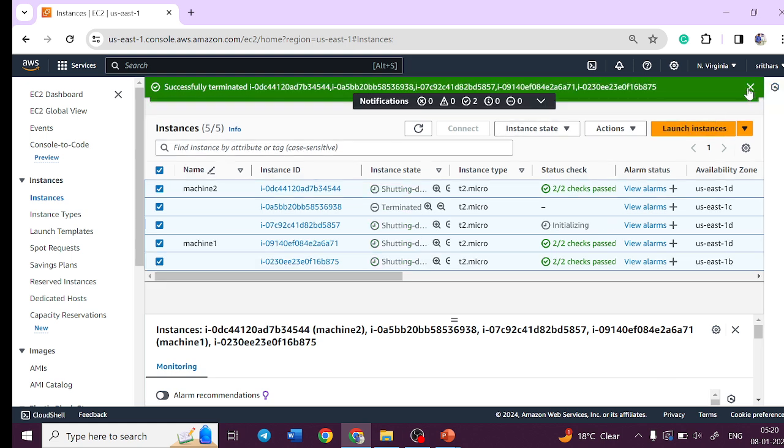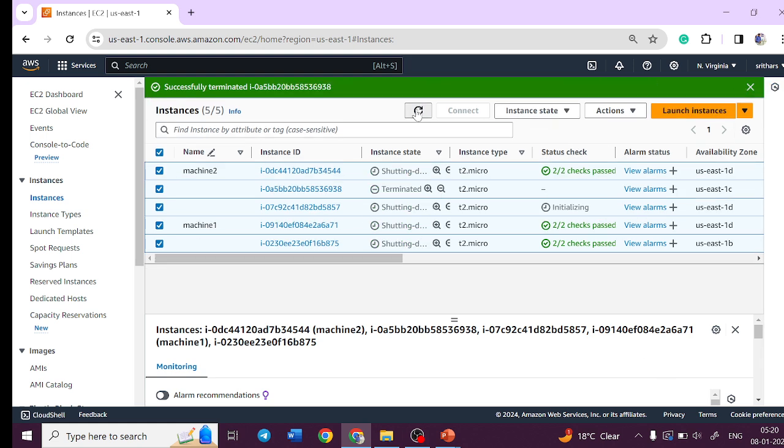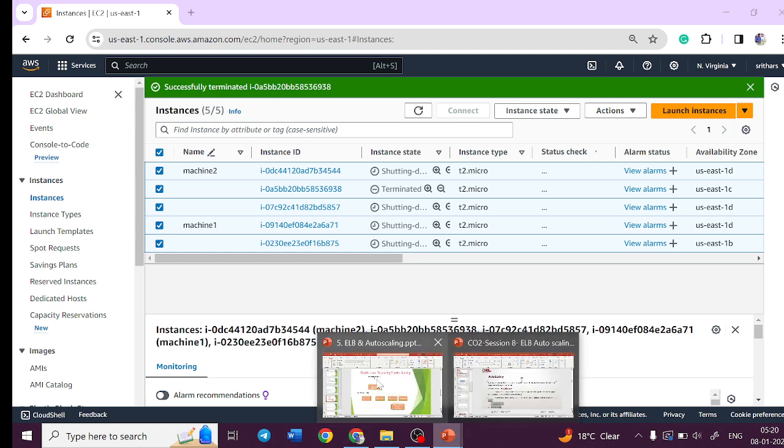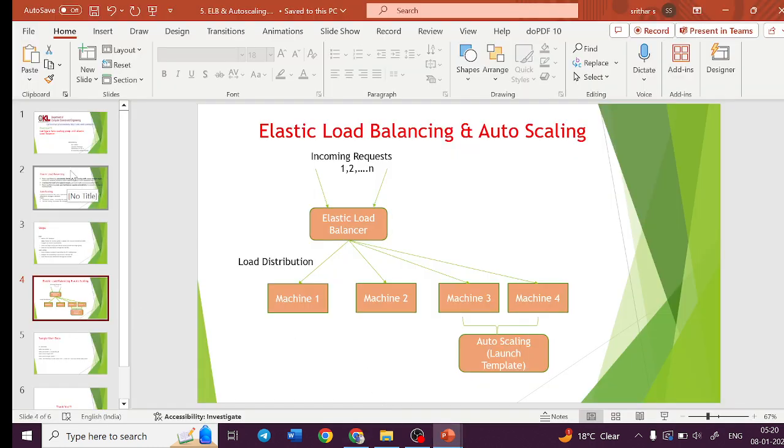So you have successfully deleted or terminated all the instances, and we have achieved our agenda. What we did is we created two machines and attached them to the elastic load balancer. After that, we did the same with the auto scaling group, where two more additional instances were created and attached to the elastic load balancer. Now the distribution is happening between four machines.